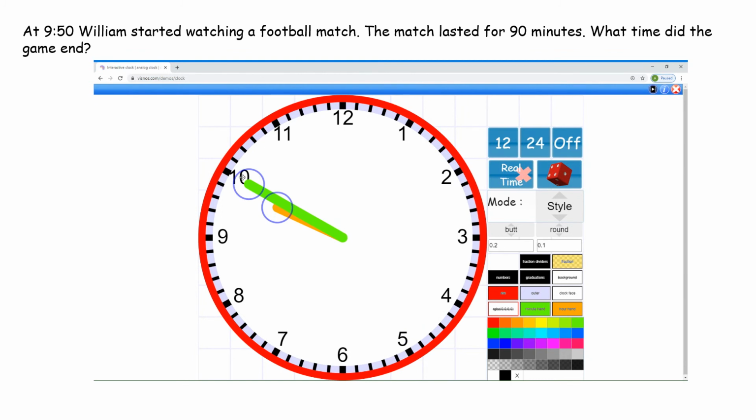At 9:50, William started watching a football match. The match lasted for 90 minutes. What time did the game end? So I've set my clock here for 9:50 or 10 to 10. I know that in an hour there are 60 minutes, so I'm going to move my minute hand once around the clock to show 60 minutes have passed.